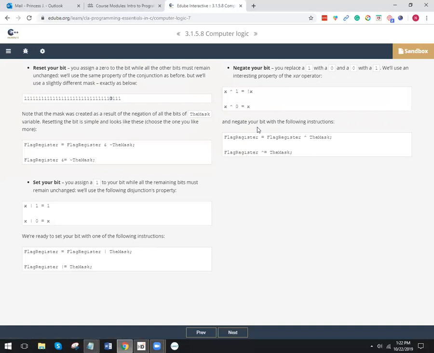Right, so how about resetting your bit? You assign a 0 to the bit while all the other bits must remain unchanged. We will use the same property of the conjunction as before, but we will use a slightly different mask exactly as below. So here, as you can see, we have this value. The mask was created as a result of the negation of all bits of the_mask variable. Setting the bit is simple and looks like this. Choose the one you like more.